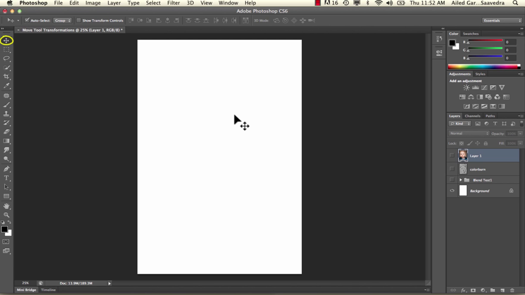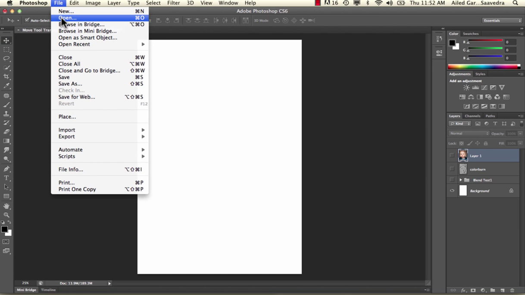The Move tool is the tool that we use to open up new images and to drag them into a new file. To do that, you go to File, Open. Make sure that you're in Photoshop when you do File Open. You don't just want to go onto your desktop and double click that image, because sometimes it will open up in Preview, which is a different program, and you won't be able to just drag and drop.